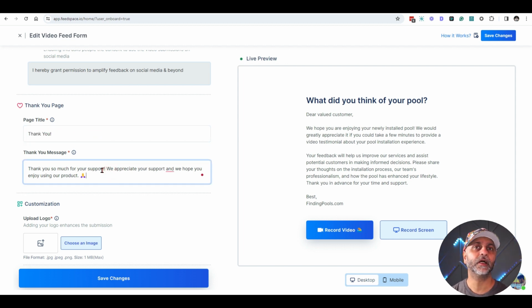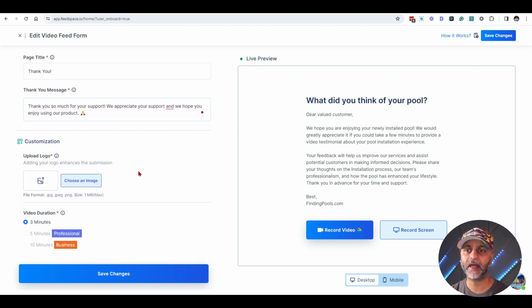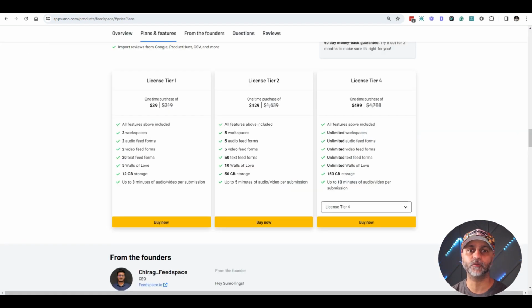You can obviously add any URLs here if you want to redirect people to join a Facebook group or your community, you can do that as well. And then finally, we have your logo that you can upload and then choose how many minutes long that video can be. So 5 and 10 minutes are not on the base AppSumo plan.